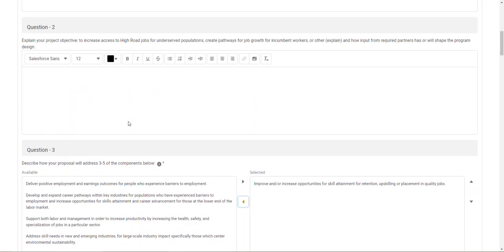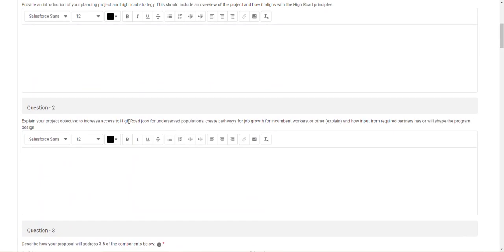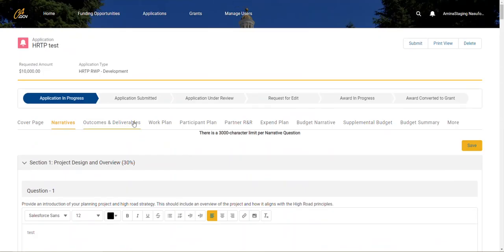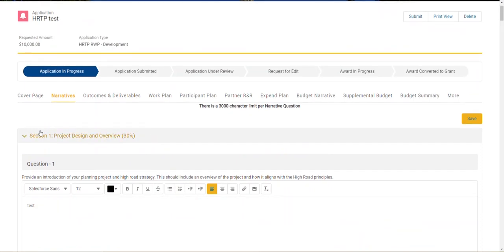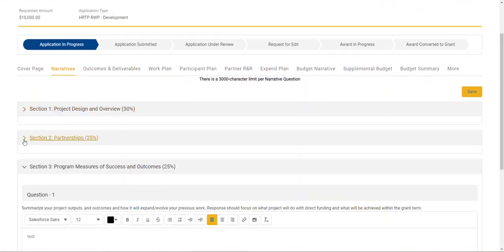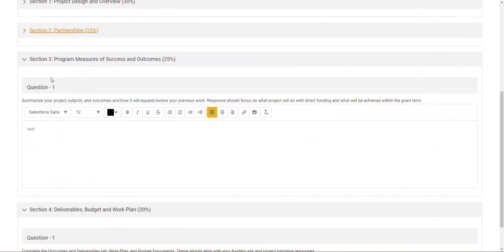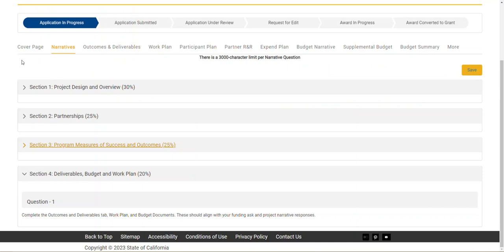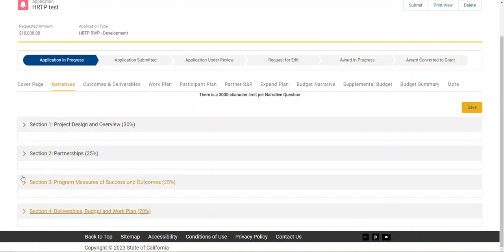Please note that for the narrative, these are all required questions, except for if it says optional. Overall, there are 18 questions within Section 1, 11 questions within Section 2, and one question in Section 3, and in Section 4, it's just telling you to complete the Outcomes and Deliverables tab, Work Plan, and Budget documents. So no text will be needed in this section.